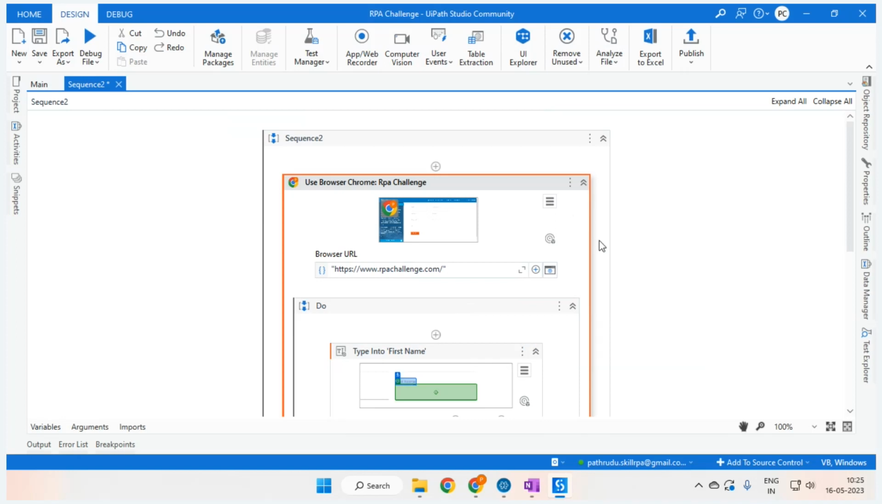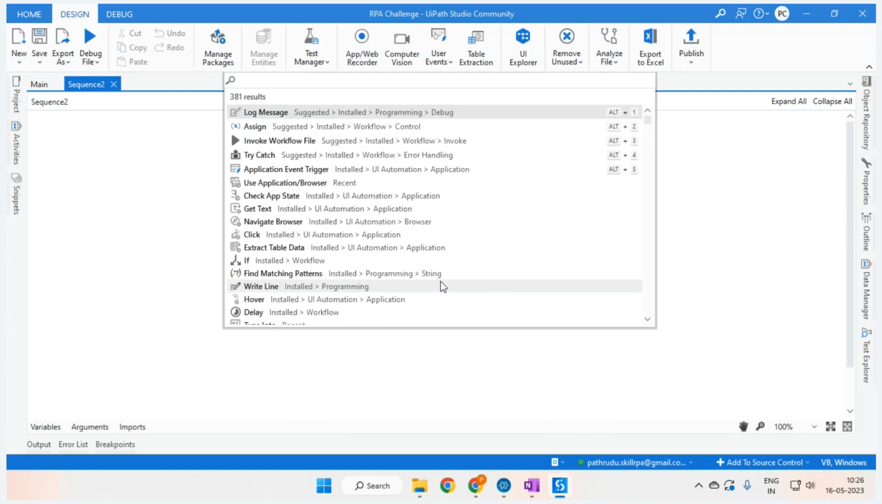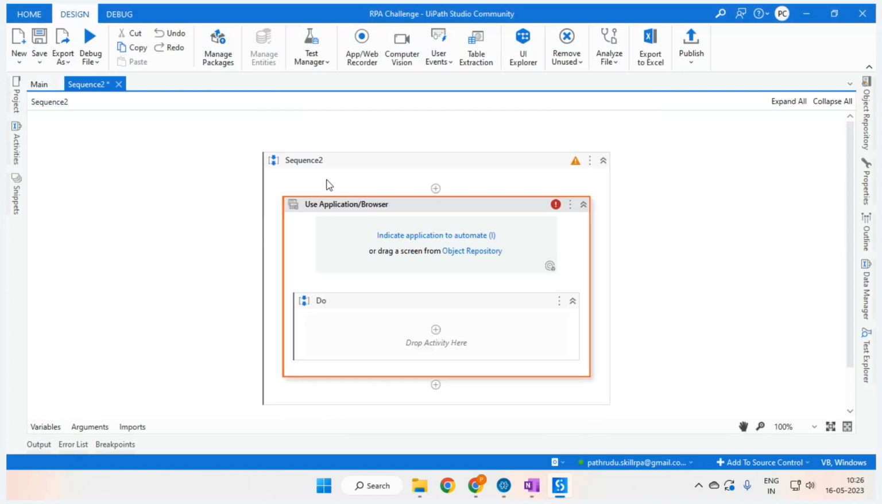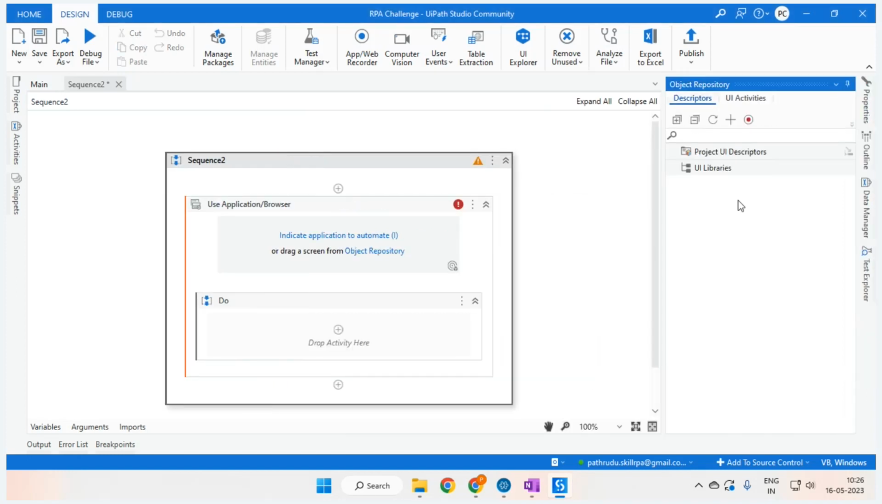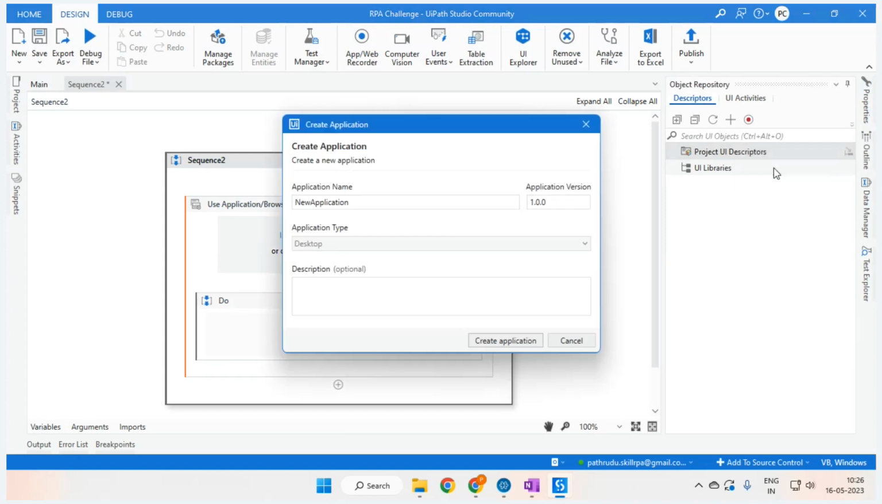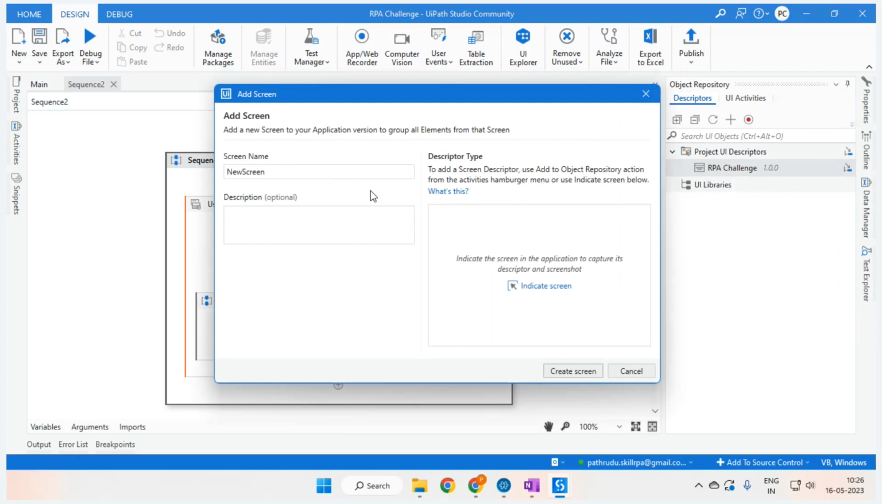Let me do one. Delete this. So I don't want to go and indicate on this. What I will do is, under the object repository, under the UI descriptors, I'll right click and click on create an application. I can give the application name RPA challenge. Click on create application, and inside this, I want to create a screen. Form fill.